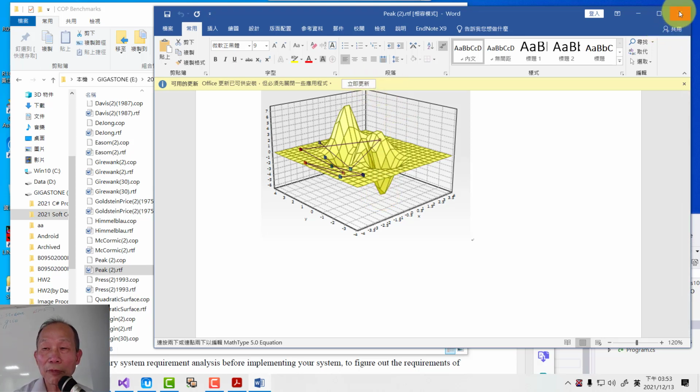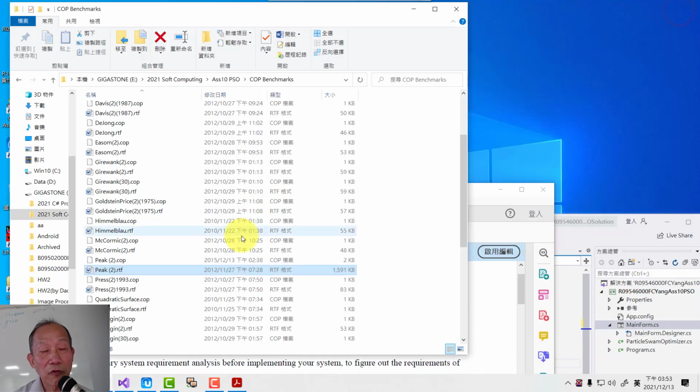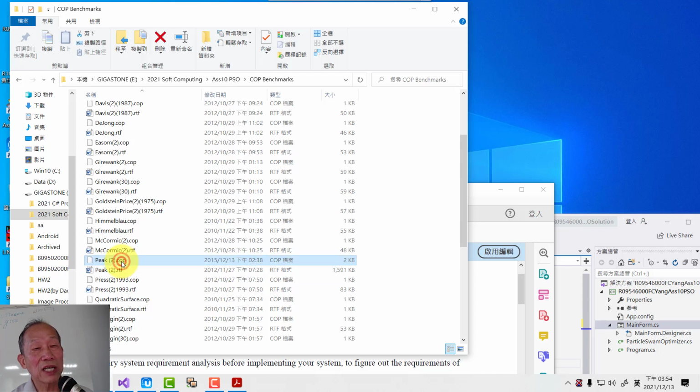For each benchmark problem, this format is totally designed by us, by my lab. It's not a standard format. So make sure you know that this kind of benchmark problem is designed by my lab. And if you look into the .cop file, it's a text file.